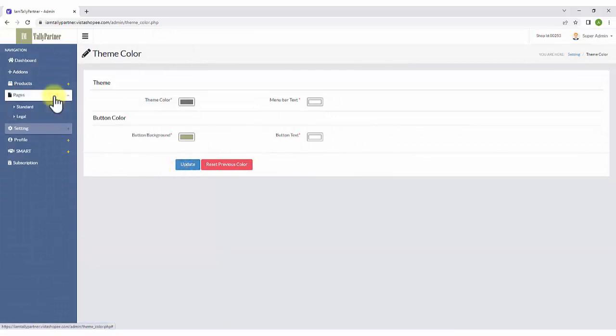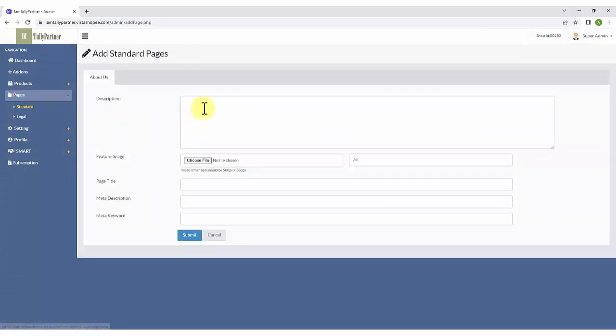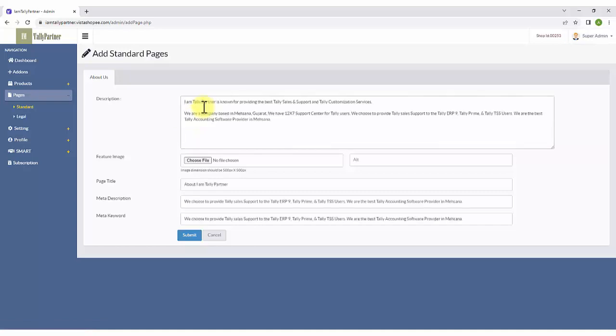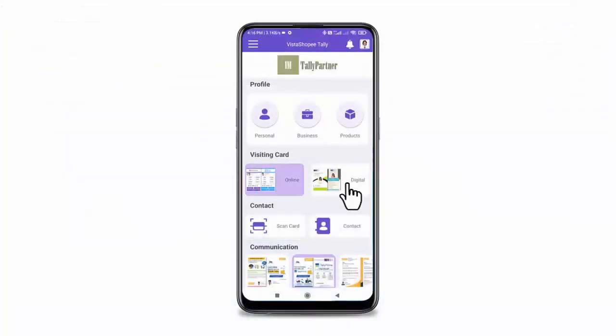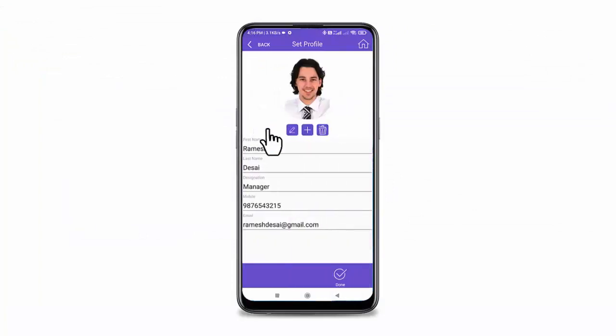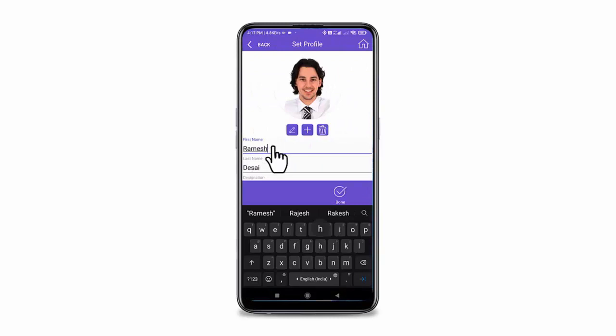Similarly, About Us can be updated through the Pages option. Type in the text or copy-paste it from a document. Changes done in the admin panel will get reflected immediately across all the users you have created. Going back to the VistaShopee Tally app, you can change your personal details through the Personal option.